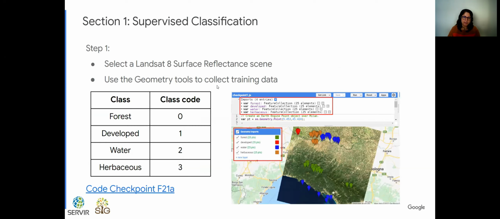So step one that we'll be doing for this section, we'll be selecting a Landsat 8 surface reflectance scene, cloud-free, almost cloud-free if I'm not mistaken. And then we'll use the geometry tools to collect training data. So I'll show you how to use this tool to start collecting some points for the training data. In our case, we work with these 4 classes of forest, developed, water, and herbaceous. And we use these class codes when collecting the points to differentiate the classes. So each of our points, depending on the class that they belong to, will have a class property, which we will assign these numbers to.